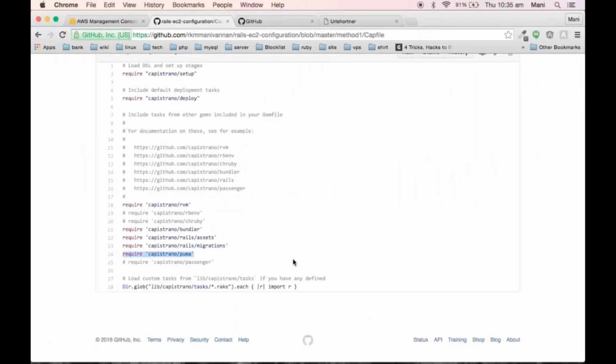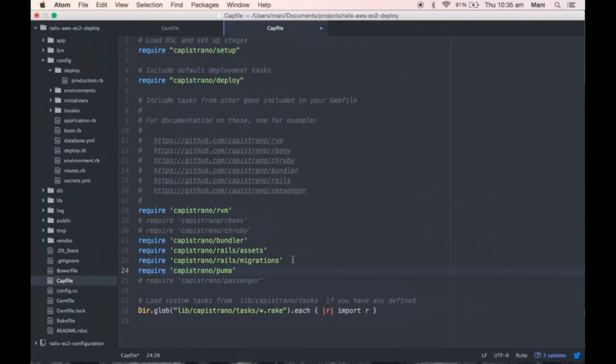I will verify that. RVM, bundler, asset. So we've done the configuration and the setting in the Capfile.